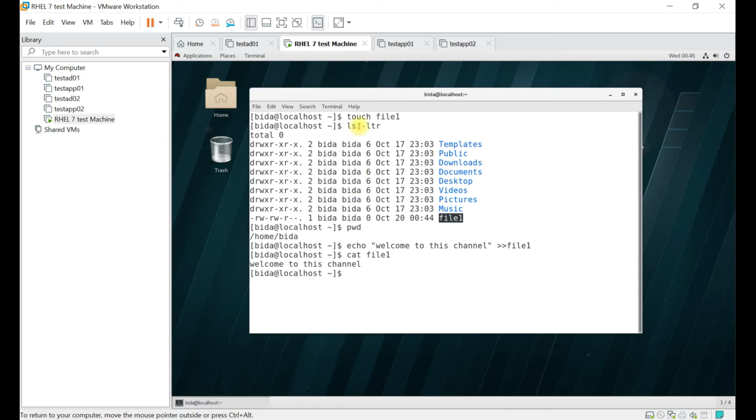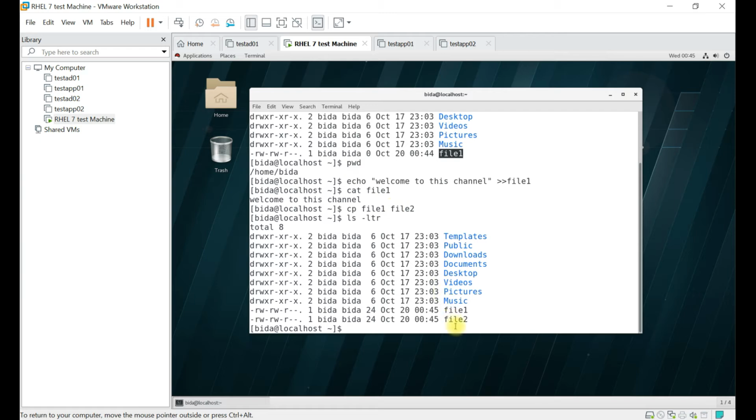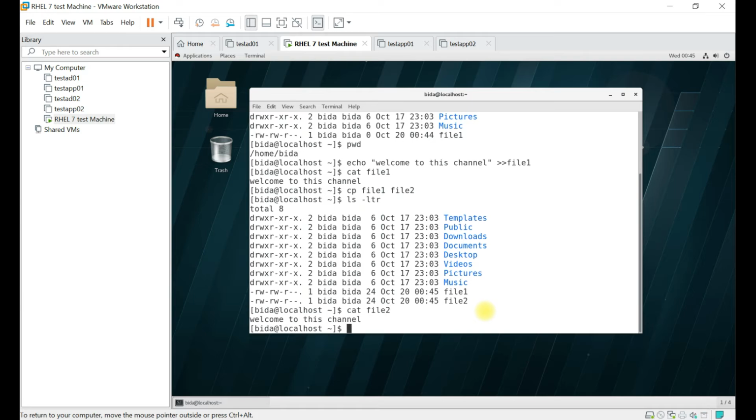Let's suppose you want to copy the content of this file to another file. How will you do it? The command is cp, then the source, then the destination file. I'm giving file2 as the destination, where you want to copy the content. Enter. Now list to see whether the file is created or not. Yes, you can see the file is created. Now see the content of the file: welcome to this channel. So now you can see the content of file1 in file2 because you just copied it using the cp command.